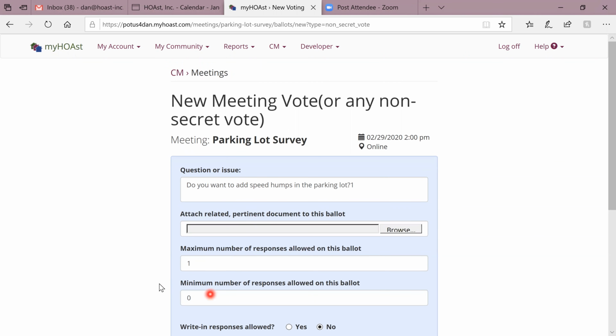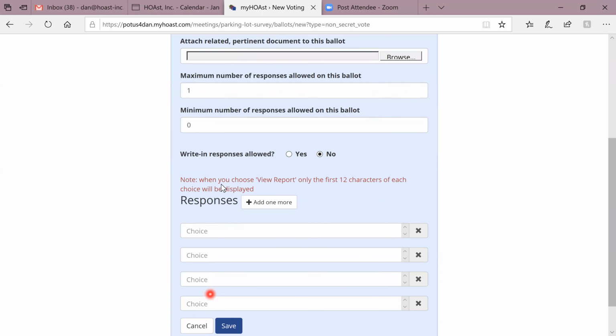Minimum number of responses. Now, I like a minimum of 0 because that means they're abstaining, but the electronic ballot will still count toward the quorum. So an abstained electronic ballot is useful in getting to the proper quorum. This is entirely your choice. You can make this a minimum of 1 as well if you wanted. Your choices to vote on, I'll say the first choice is yes, and the next choice is no. I save it, and I'm done.